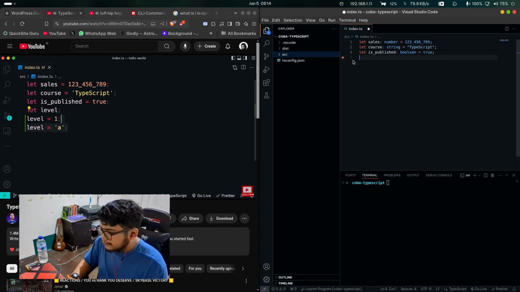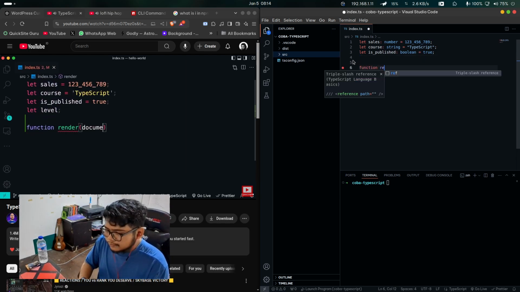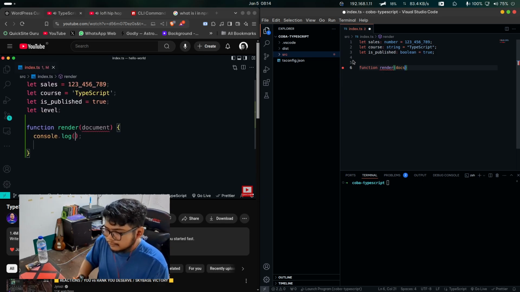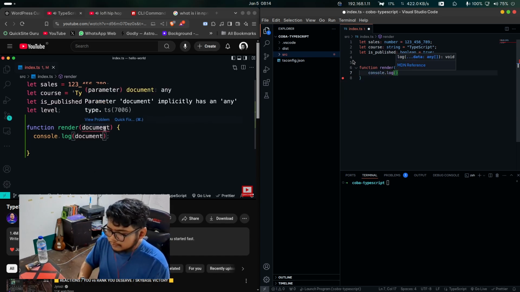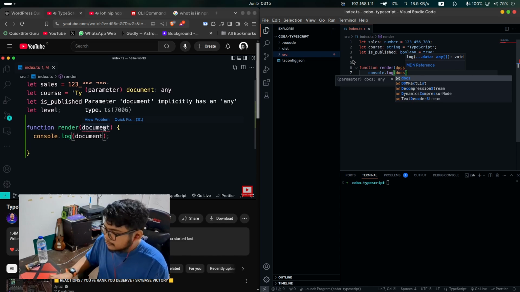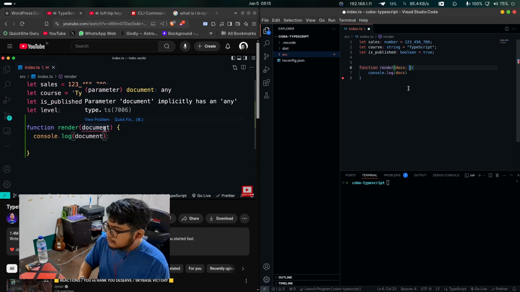Let's look at another example. Let's say we have a function called render that takes a document and simply renders it on the console. Now look, we have a compilation error, and the error is saying parameter document implicitly has an any type. Implicitly means we haven't explicitly or clearly set the type of this parameter. So the compiler is inferring or guessing the type of this parameter. And that's why we have this error.